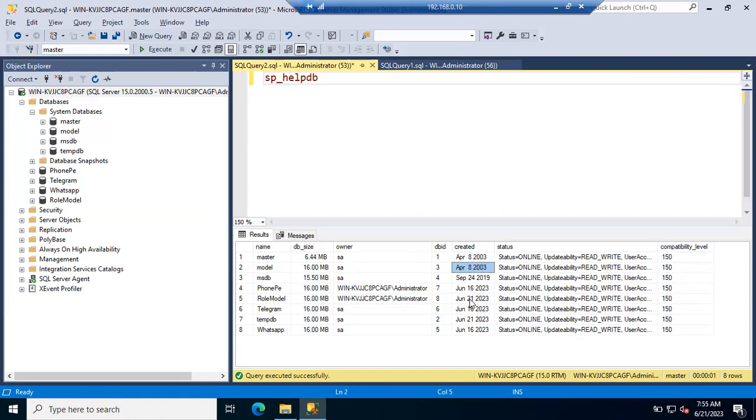And where is the TempDB? Why is it showing June 21st, guys? Can anyone tell me? We installed it at that time? Yes, it was created today. Just now, before starting the class, I started the SQL Server. So that's why the date created for TempDB is showing today. So this is how generally you can see the IDs of the system databases.